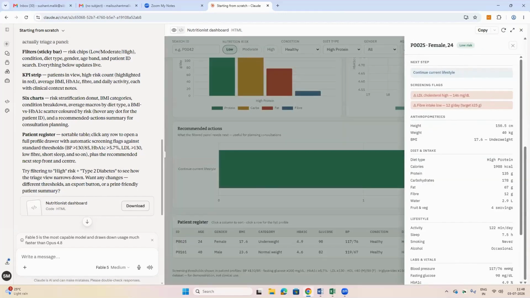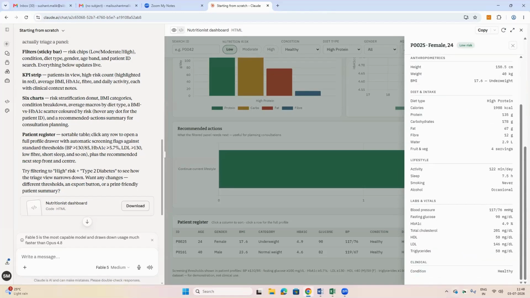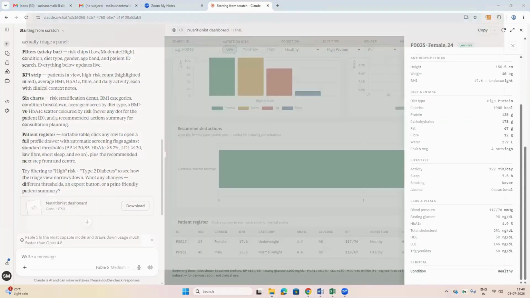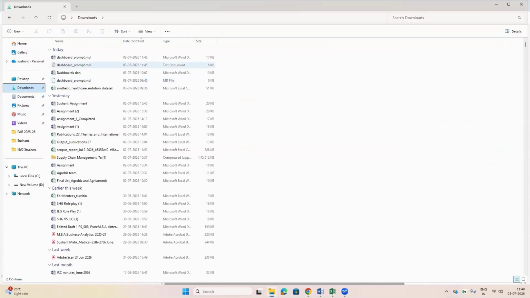So I also have the entire patient data here as a patient register. And if I go back to the prompt, I'll show you where we entered that.